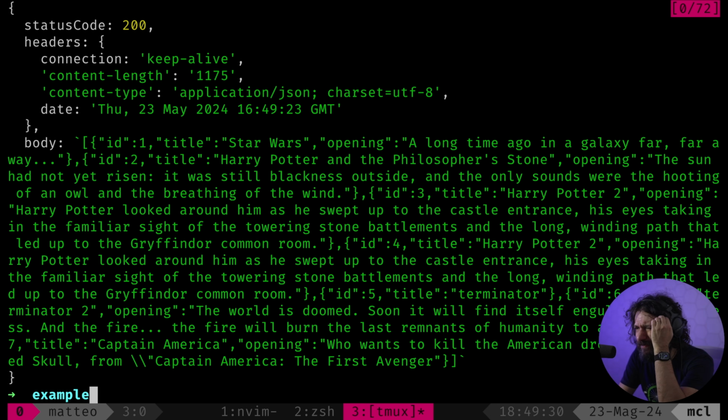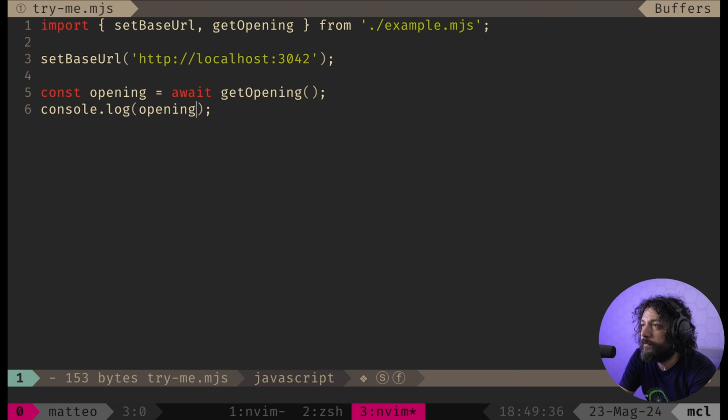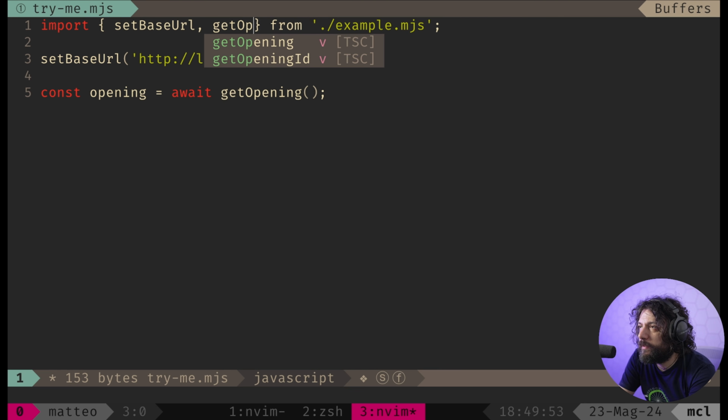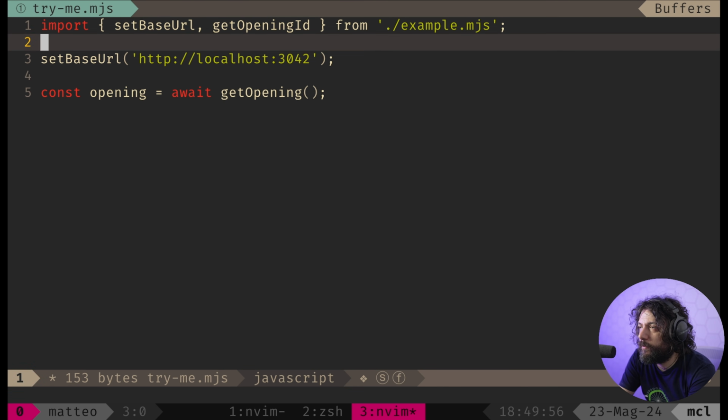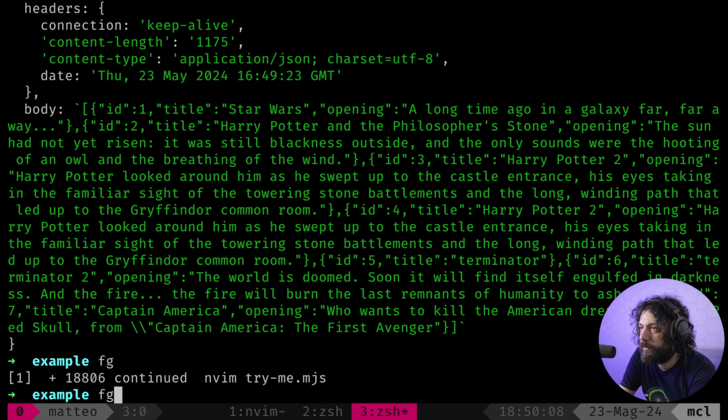And yeah, we have the body. Oh yeah, of course. Anyway, this is what it is. I should have done body. Anyway, this is the gist. Okay, so get opening. What was the other one? Get opening ID. Okay, so we can do ID, sorry, one, and probably better. Yeah, because I haven't specified any stuff, but yeah, this is nice.